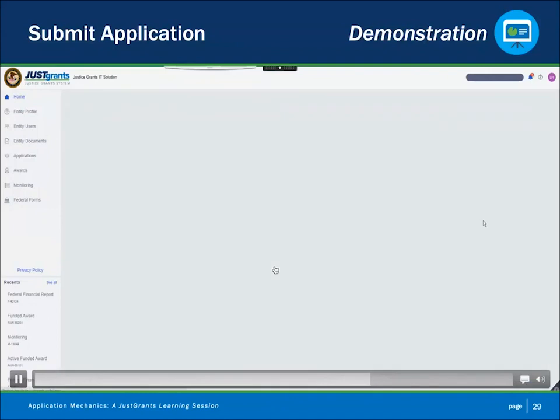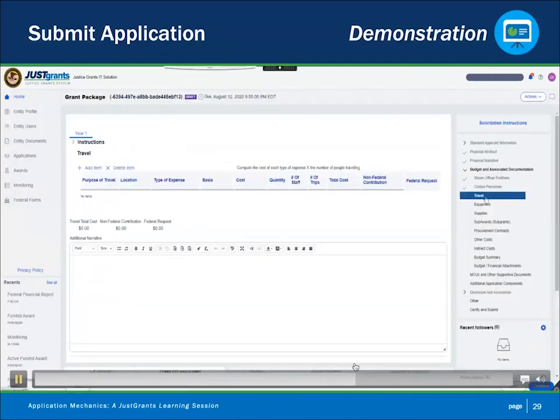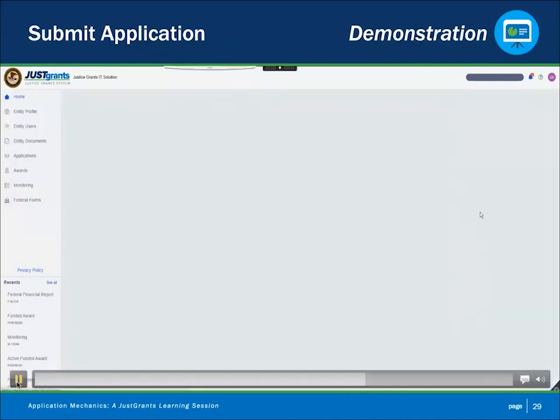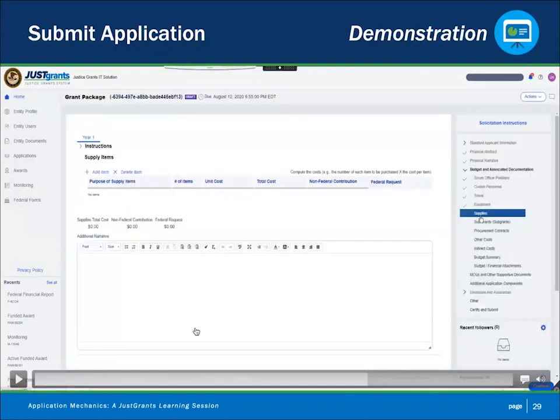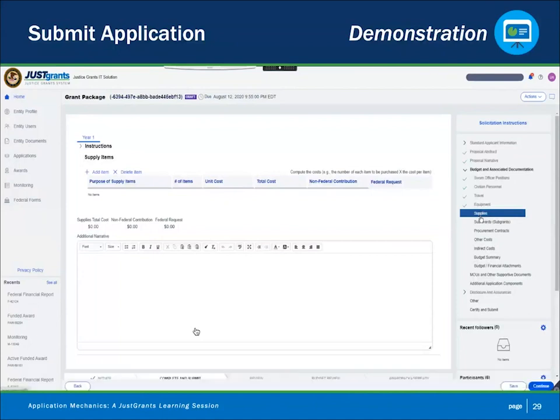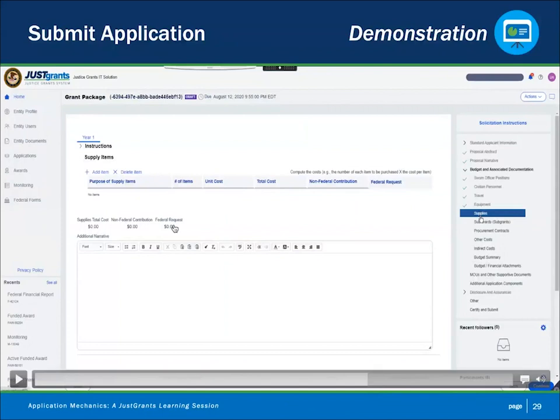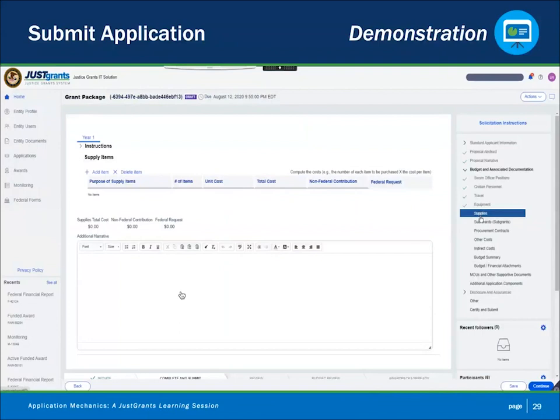You can also do supply items. So travel, equipment, supply items, and again, like equipment with supply items, you would indicate the purpose of the supply items, the number of items, the unit cost, the total cost, non-federal contribution, and federal request. And again, notice that the totals are going to be automatically calculated. And again, please provide additional narratives as suggested.